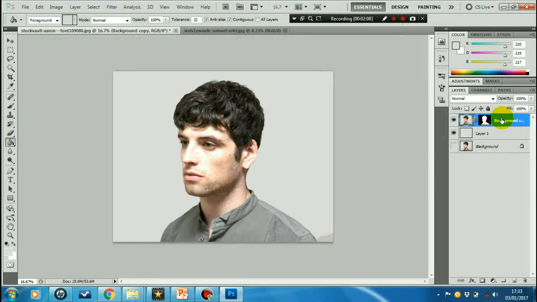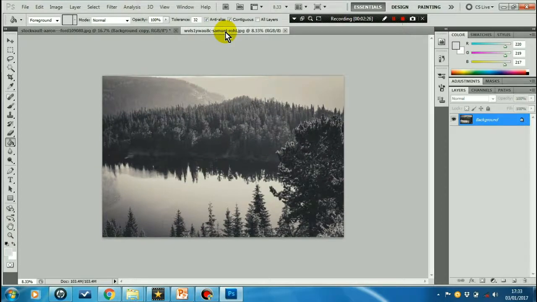So that's the end of section 1 of the tutorial. So you're well on your way with that now. So we're going to go and select this other image here. As you can see, I've got this image open here. I want to open this image up here. So I'm going to click on that, and there is the landscape image.